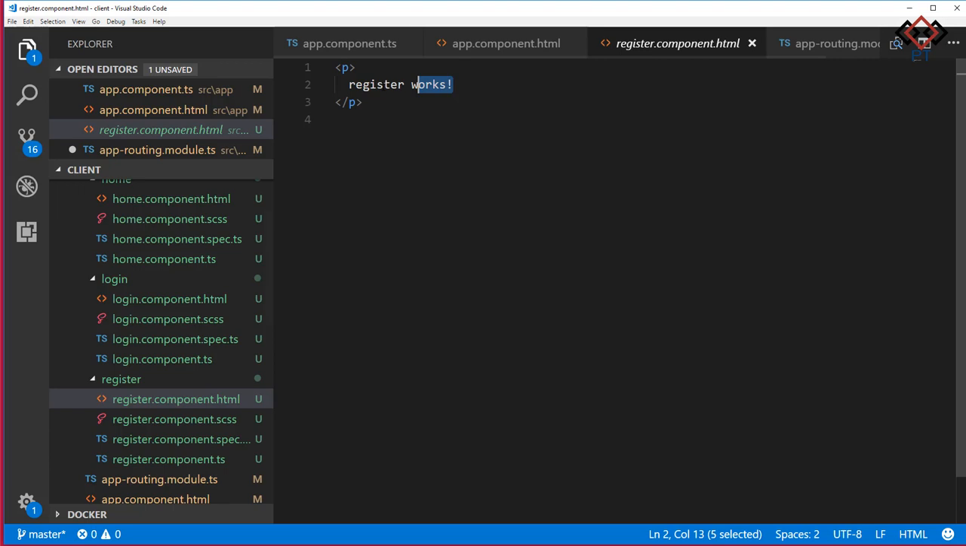In my next tutorial, I will show you how to add a navbar and buttons with Angular Material design. Also, I will show you how to add login and register forms.